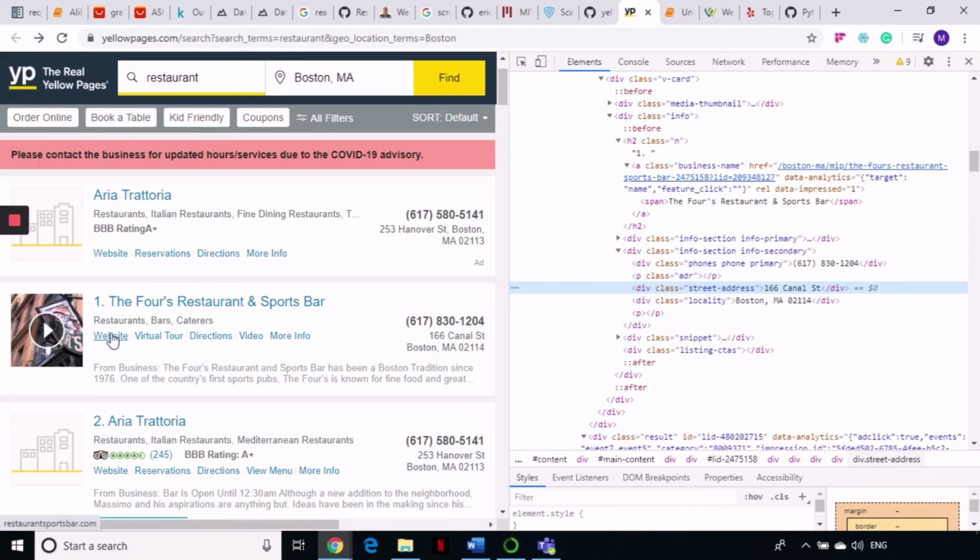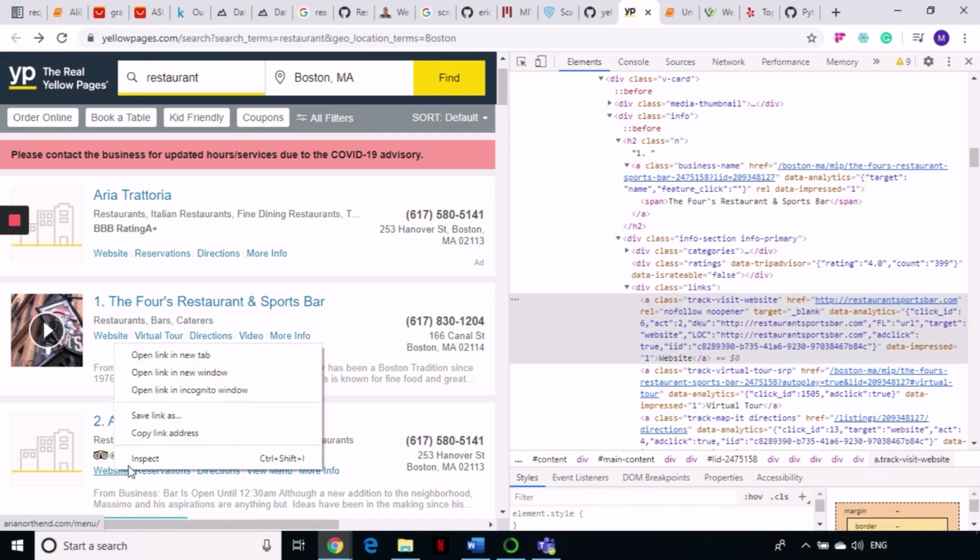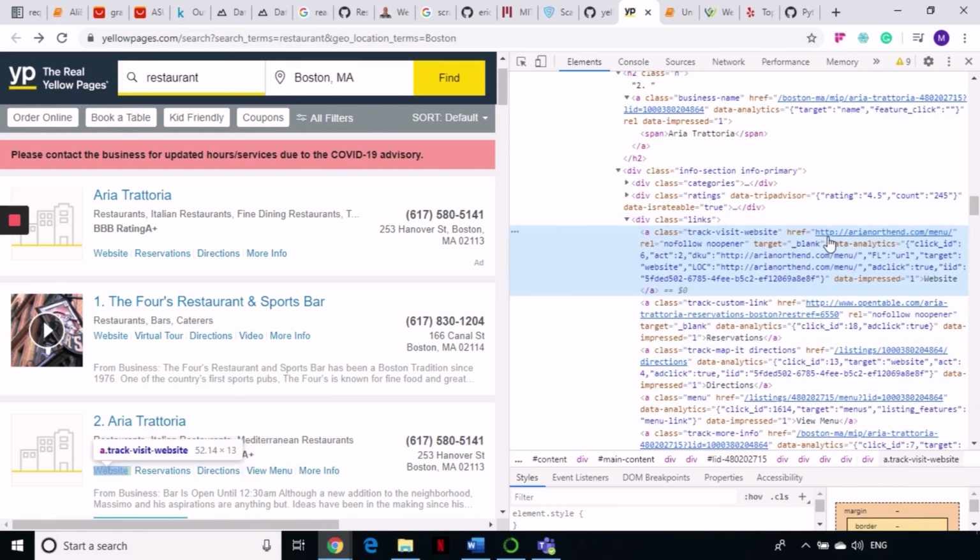So the website is available here. If you go here, you will see that the website is under this a tag, and the class is track visit website. So if we reach this a tag, and if you go to this class out of that, we take out this href attribute. In this href attribute, we have the website. So you see restaurant sports bar. Let me show you the next website also. So you see here href, and in this href attribute, we have this website. So that's what we can do.